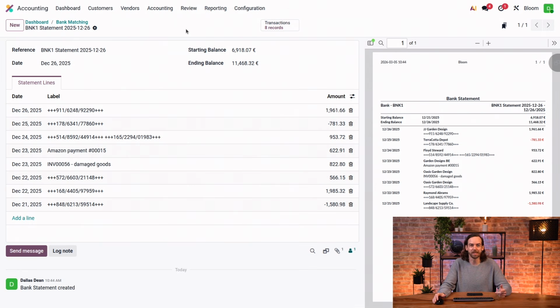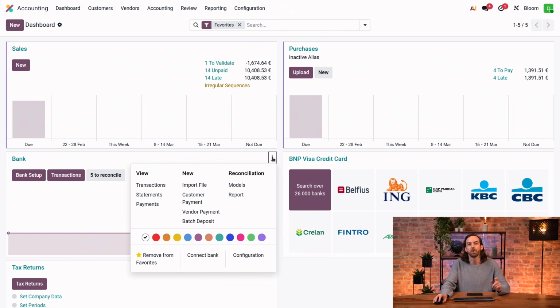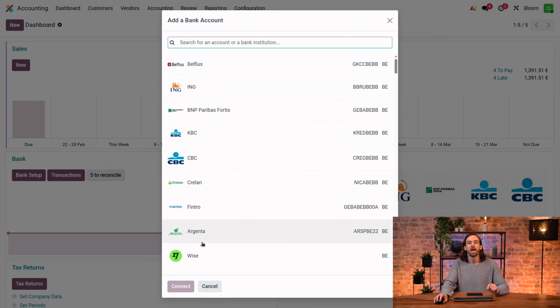The quickest and easiest way to generate bank transactions is to synchronize the bank account so that Odoo automatically pulls in all the transactions. To do that, let's go back to the accounting dashboard, and from here we can click on the vertical ellipsis menu of an existing bank journal with transactions, and then click on Connect Bank. And we'll see our list of the most common banks in Belgium since we're in a Belgian company, but there are tens of thousands of banks around the world that we can connect with.